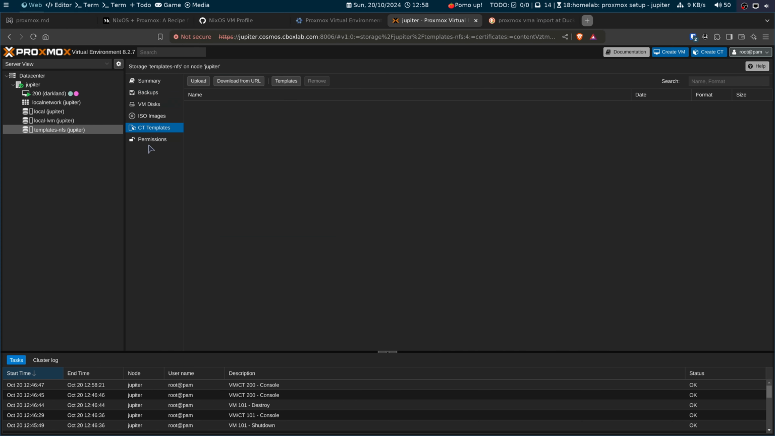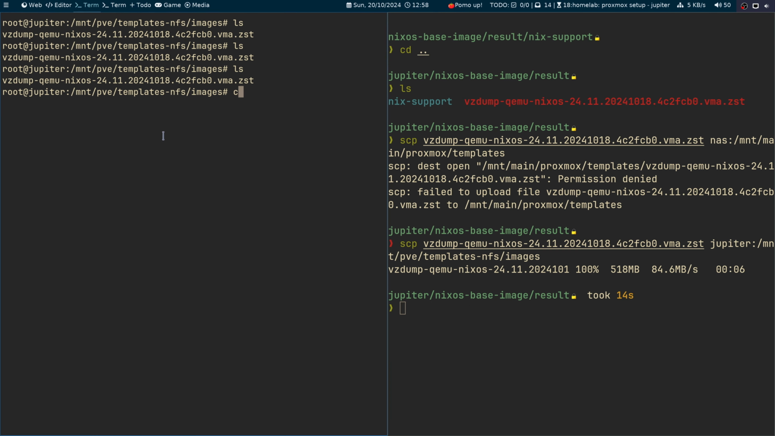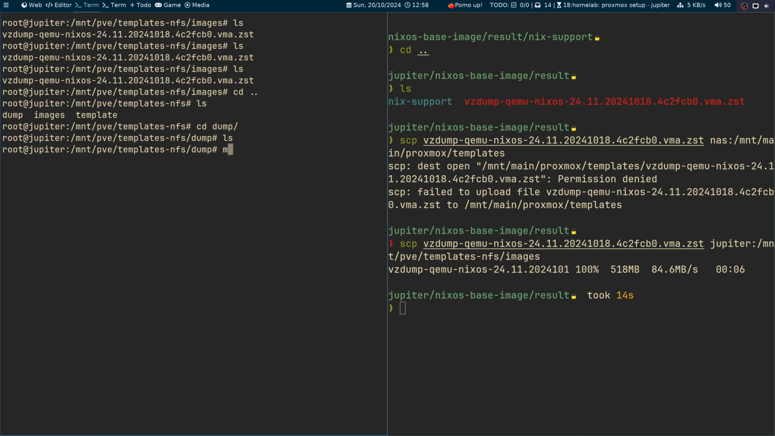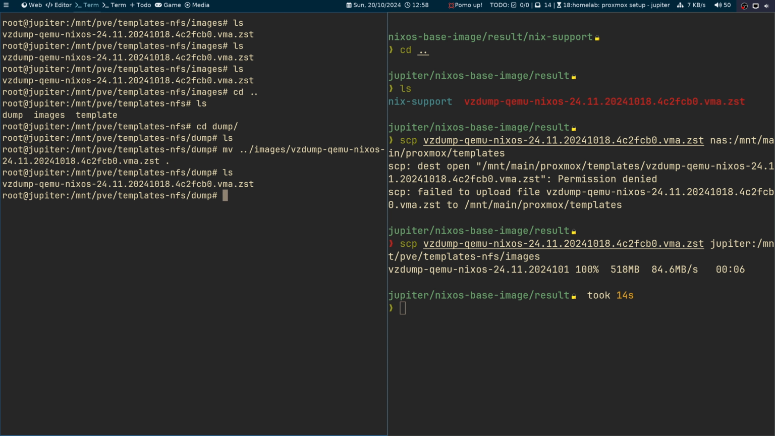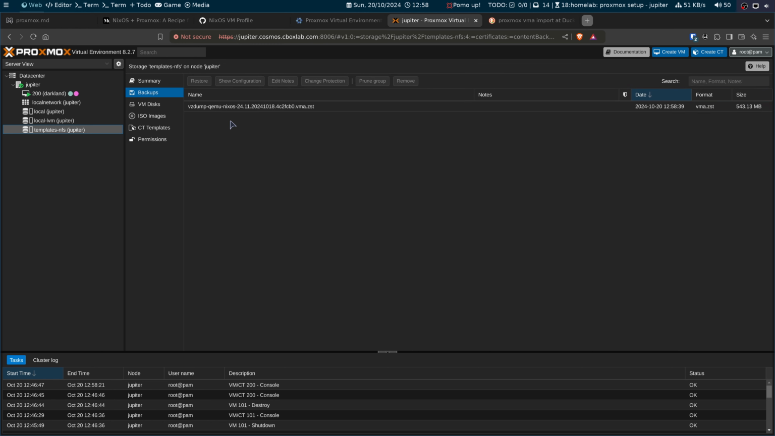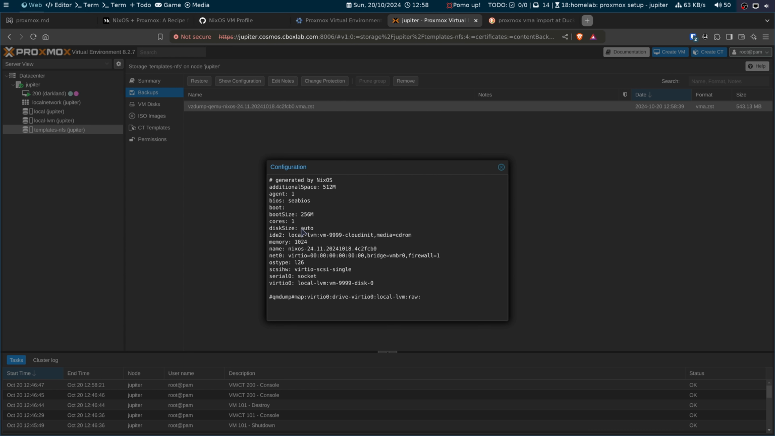Why can't I see the backups here? Is there a different folder for this? Okay, I think it should be in the dump. Okay. Oh, perfect. So we can restore from this. Can we see the configuration? Boot size, cores, ID 2.